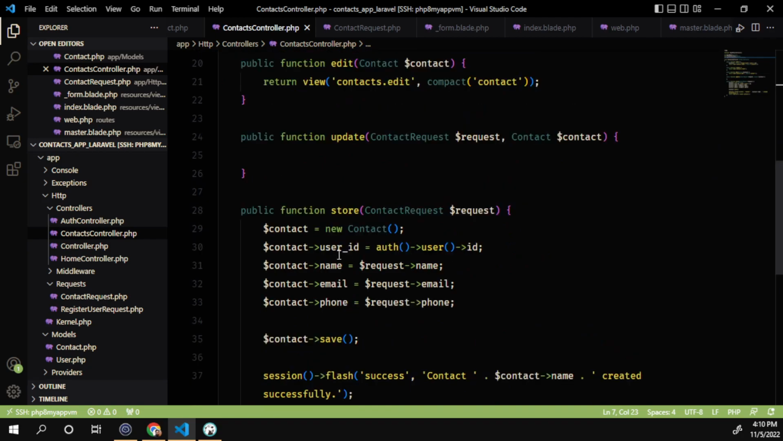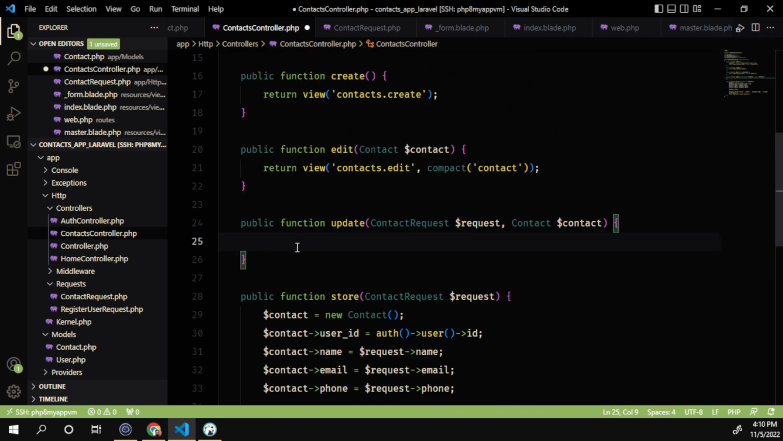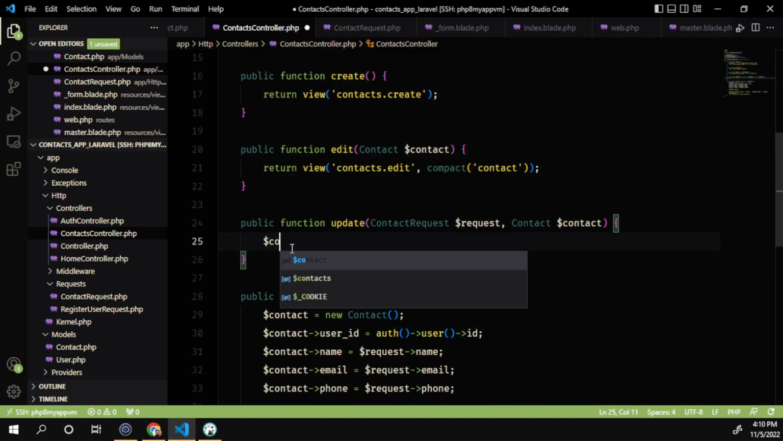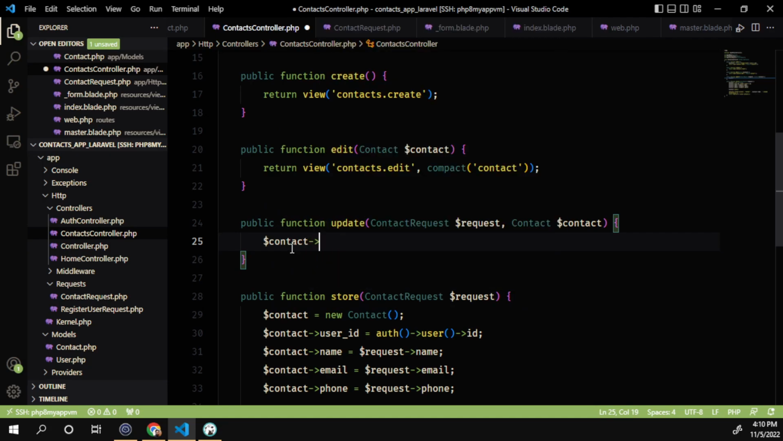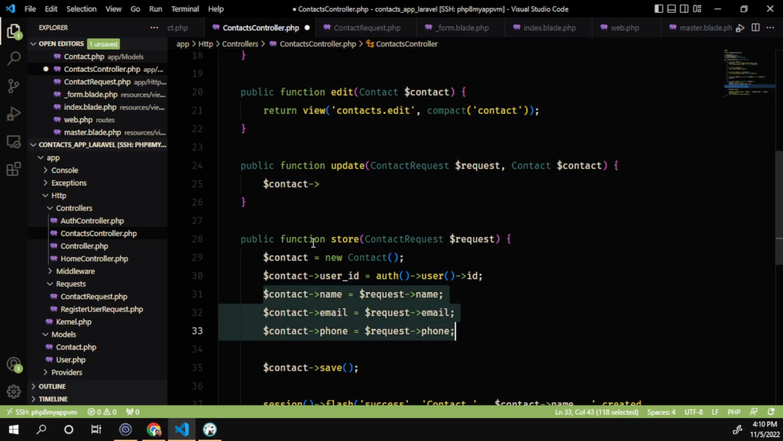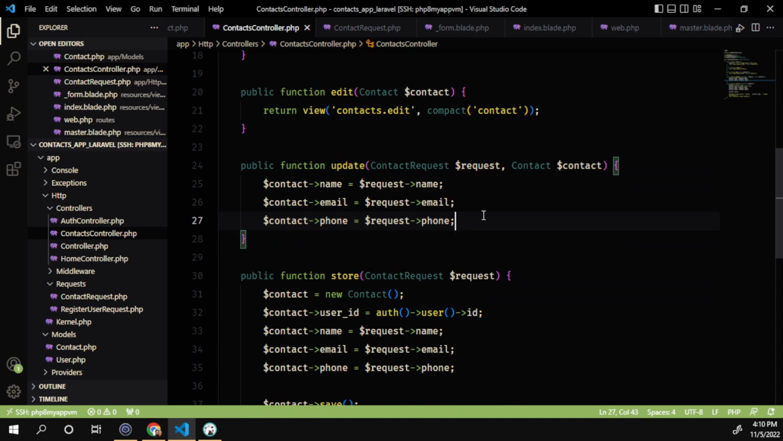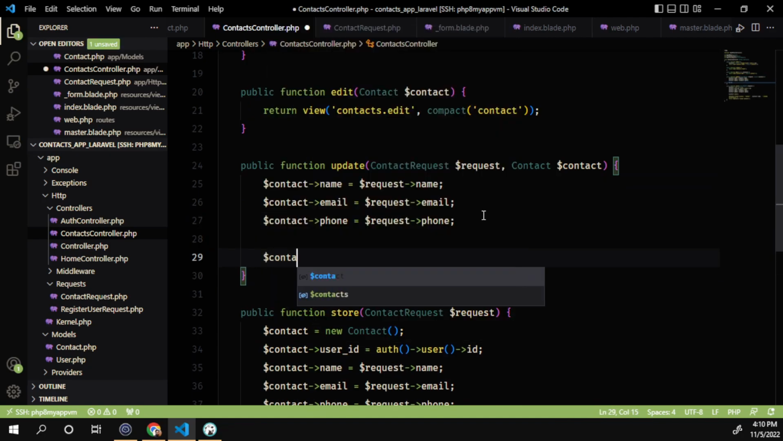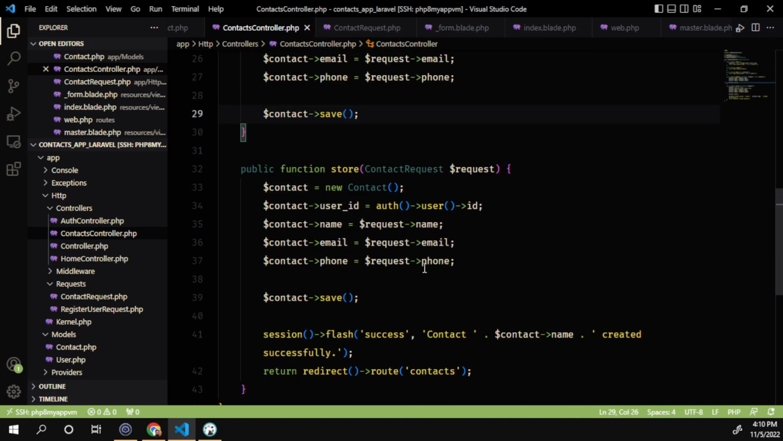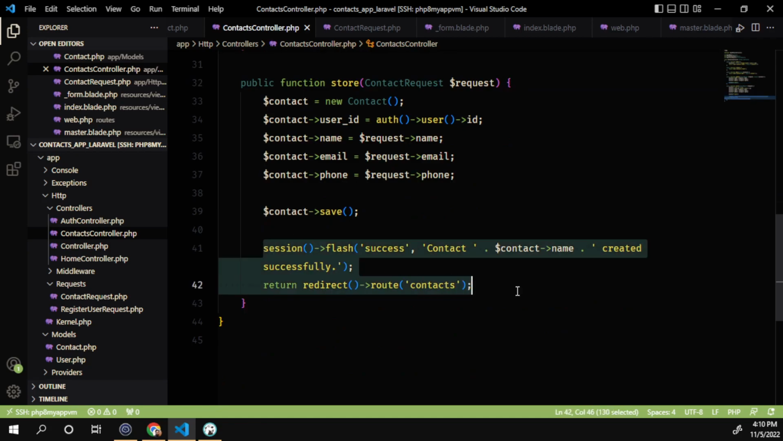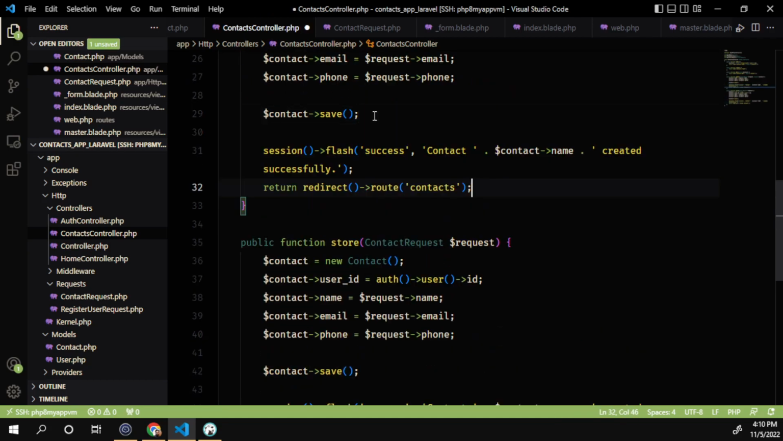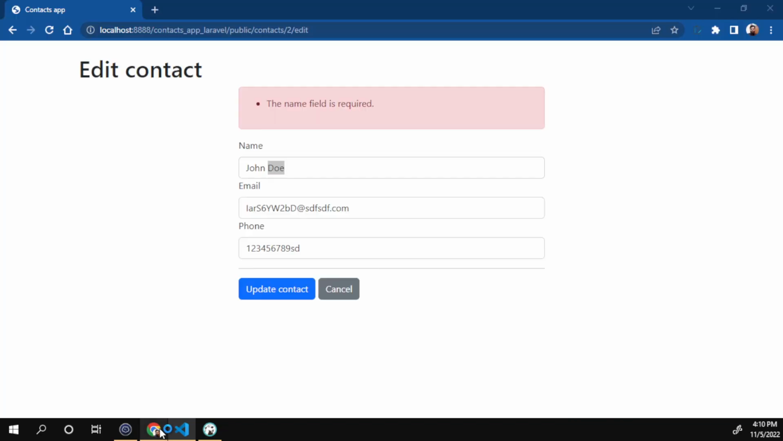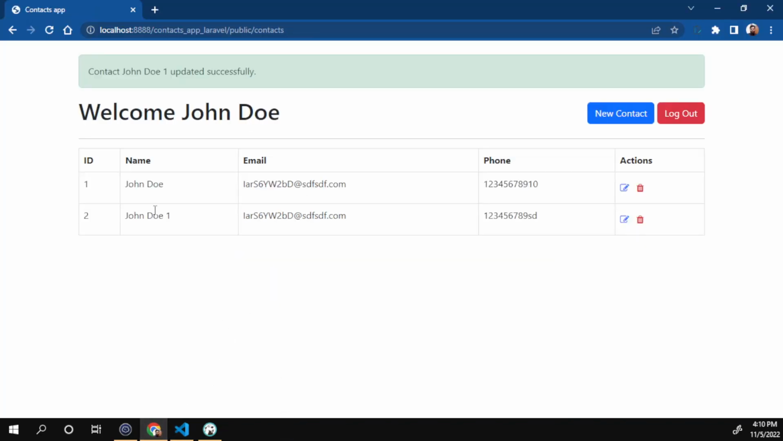And let's fix this. So we'll say contact. Actually, let's pick everything up from here. Okay. And let's save it. Contact save. And let's do this. Contact updated successfully and return redirect. Okay, so let's say John Doe 1 update. It updated to John Doe 1.